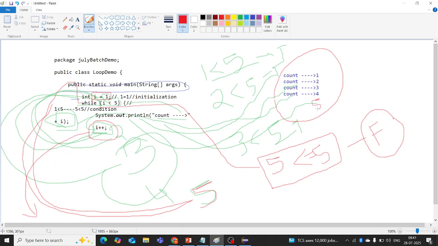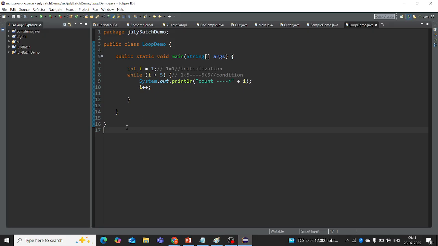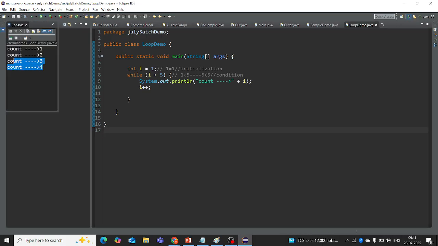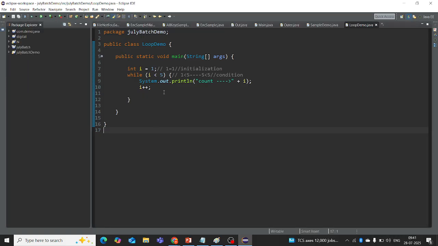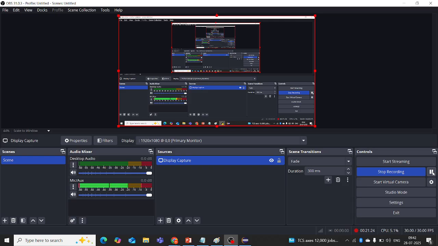This is the execution flow of a simple while loop. Understood? This is the execution of a simple while loop. Just run this one. See here, it printed 4. Now, if you take equal also, then the condition becomes true for 5.